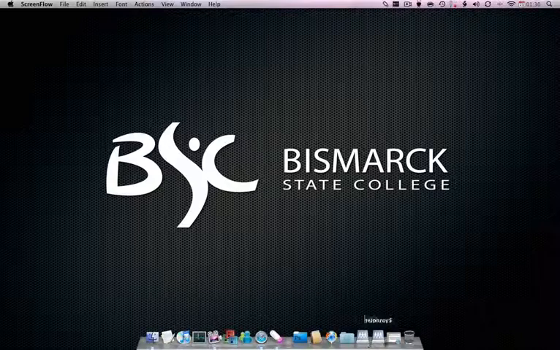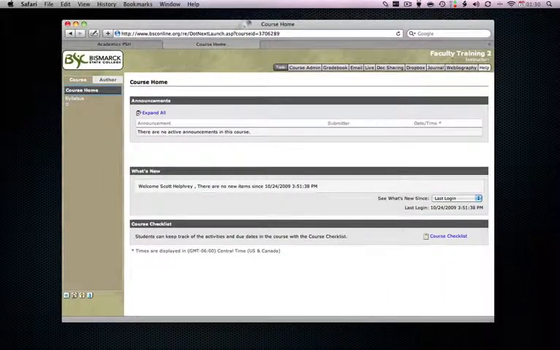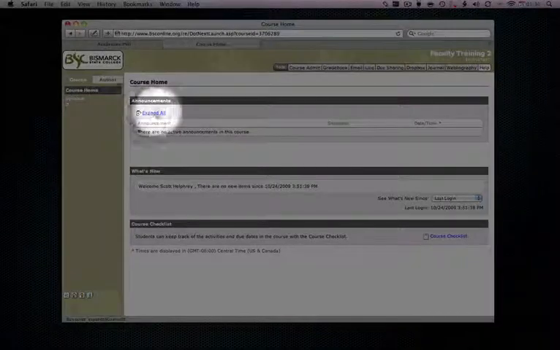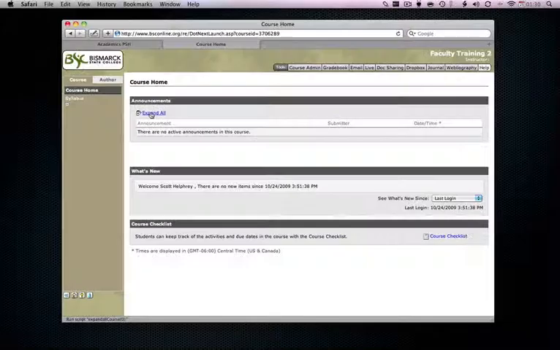So assuming you've already logged into your shell, we're going to go in and we're going to say that this is our brand new shell. You can see towards the top are where the announcements would be. I can expand them all, but there are none here. You can see this link right here is an expand all link. There are none in my shell yet, so I'm going to go ahead and add one.